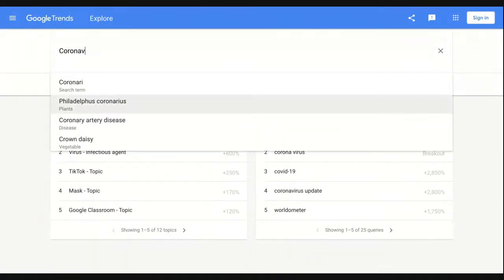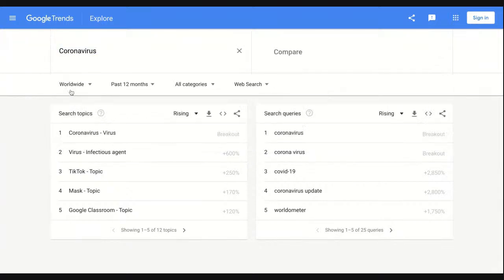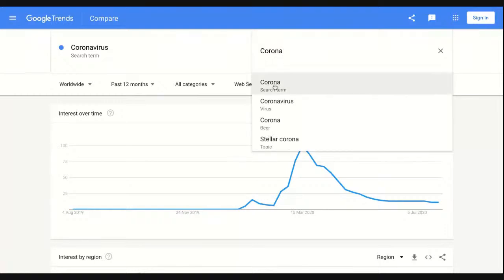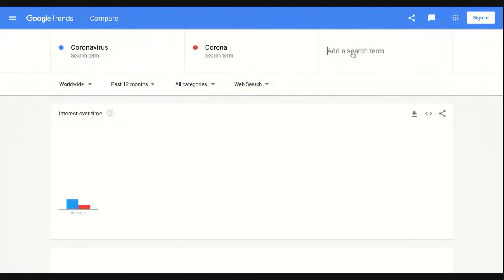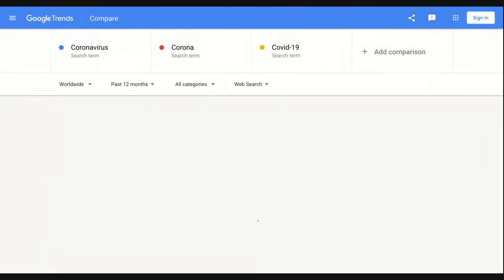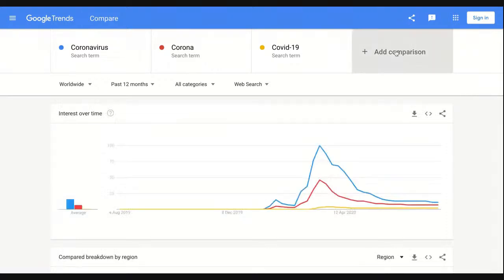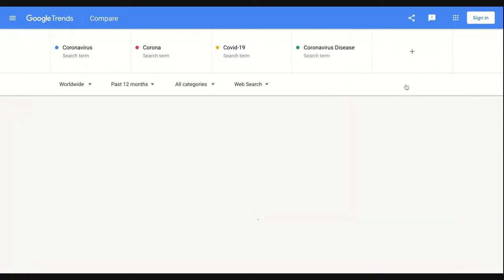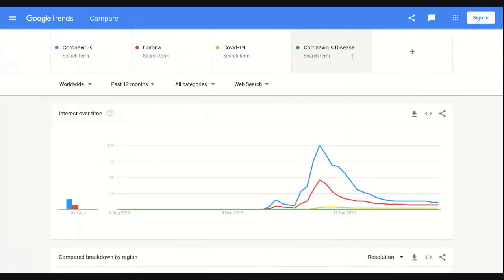coronavirus is being searched. So you can have it as, let's go with the search term, then we'll add a comparison and have corona as a standalone. Then let's look at COVID-19. And then finally have coronavirus disease. Right, so what we have on top here are all search terms.